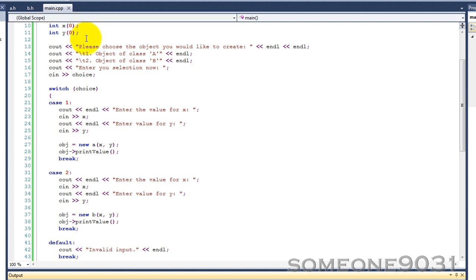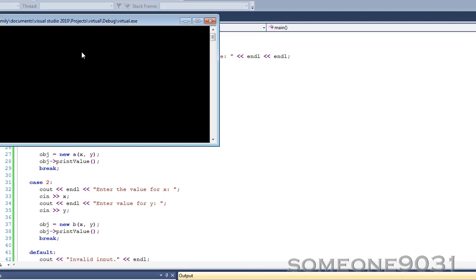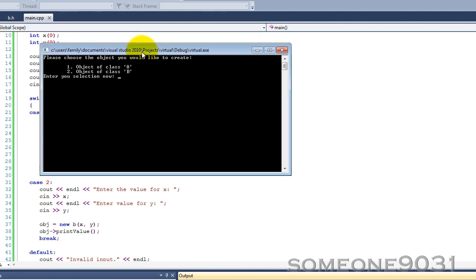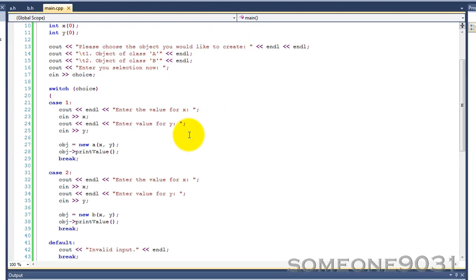So now we know it provides the correct output for B. Now we're going to see if it provides the correct output for A. So we're going to enter 1, once again 2 and 3, and it gives us 6. Awesome. So this is polymorphism, everyone.